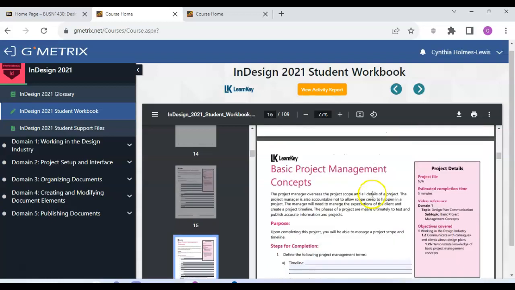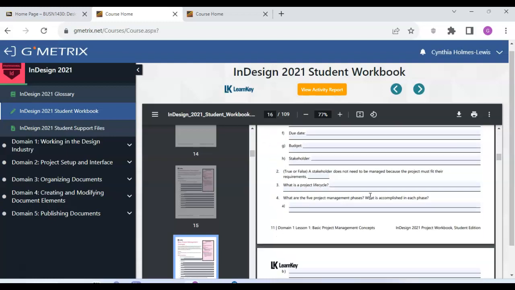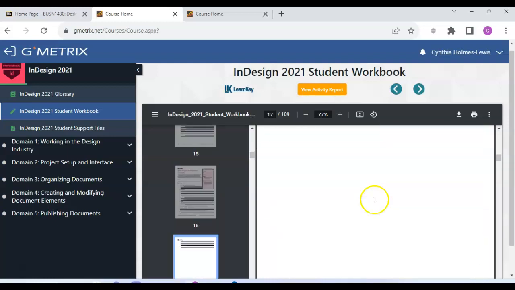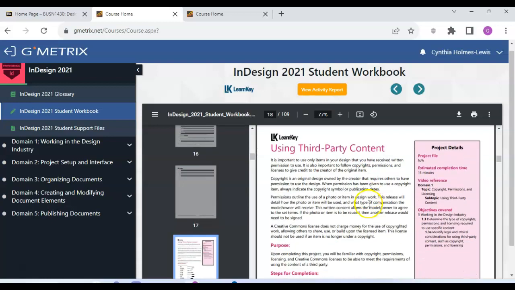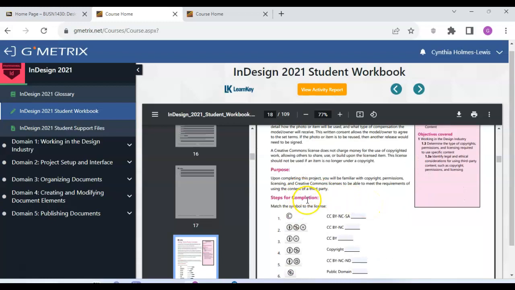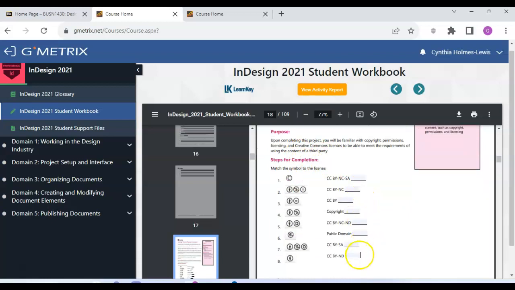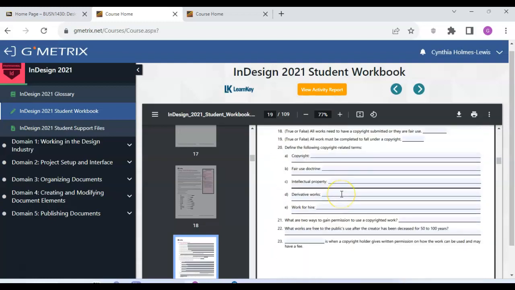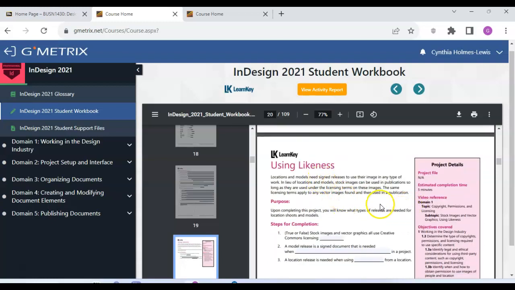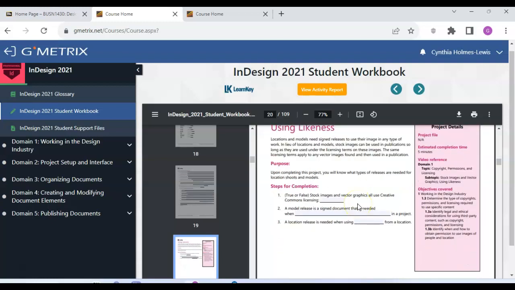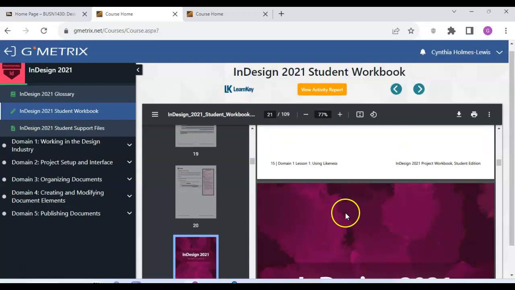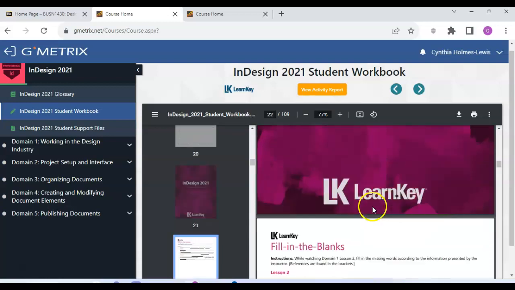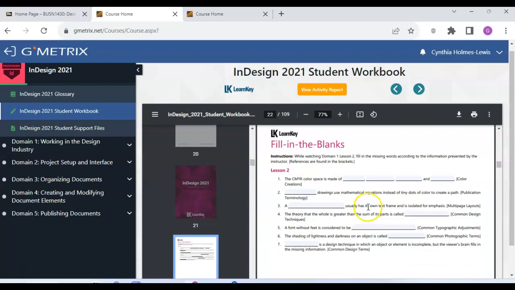And then your basic project management concept, and it goes all the way to 4E. And then you will have using third-party content information. Please make sure you're reading in step 4 completion. You're doing your matching. And then you will have using your third-party content again, and it goes all the way to 23, using likenesses and so forth, and that is information, true, false, and so forth, and it goes to domain 2. So that is that process.